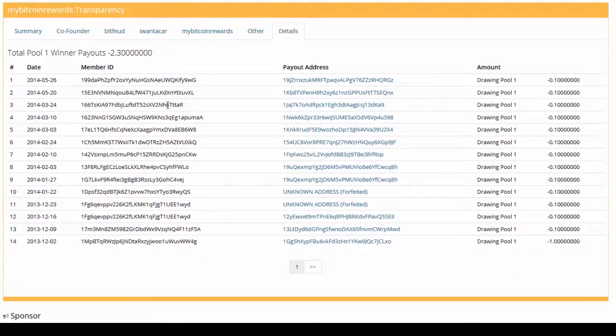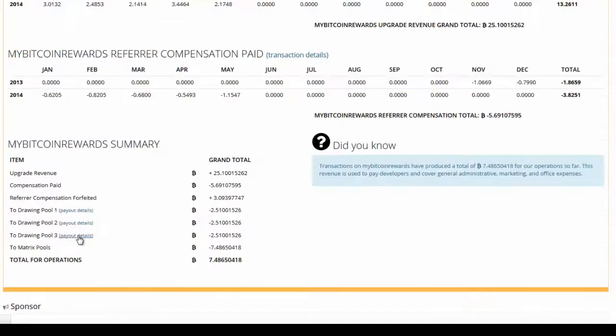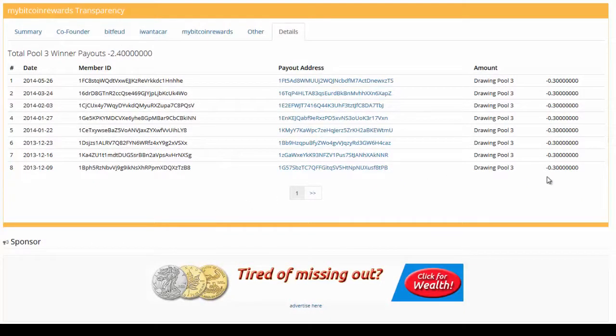And you can see here, it gives you the date, who won it, and the payout address. So you see there's a couple here that did not have a payout address, so they could not receive their funds. Each one of the pools, it tells you the amount, and if there was more than one page, it would go to the extra pages, and that obviously will happen later. So the transparency goes over pretty much all the financials of the company.